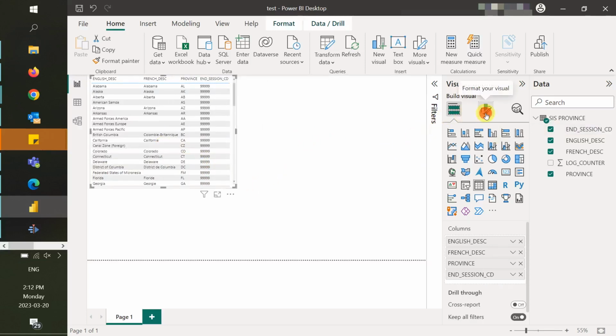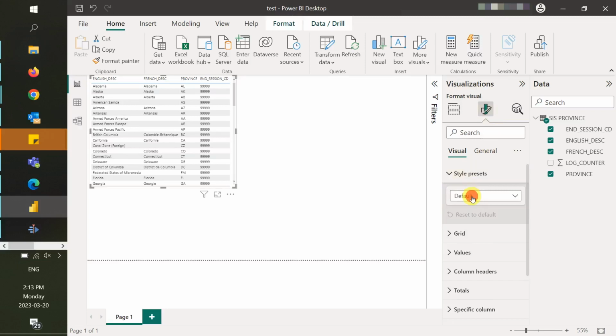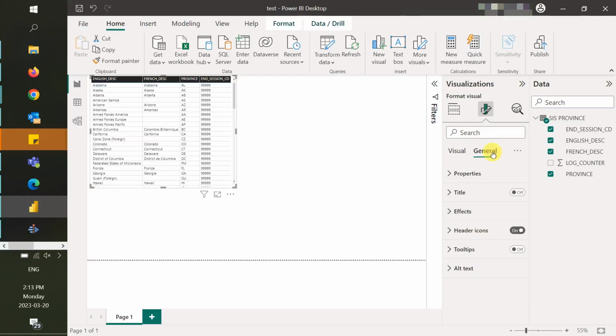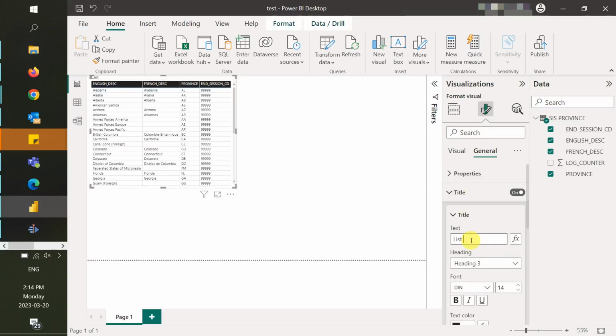We can also format our visual to change the design. For instance, we can change the style presets to one of these options. Let's select Condensed. We can change the font, color, cell elements, and then we can add in hyperlinks to our tables. Moving on to the General tab, we can add in a title for the visual, or create tooltips to make the visual more accessible.